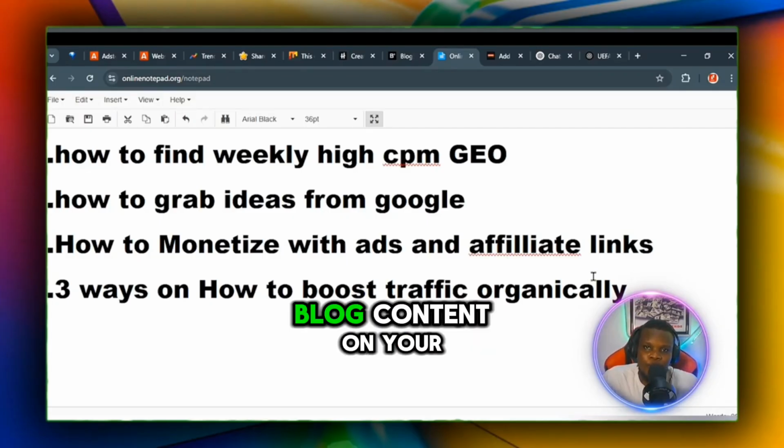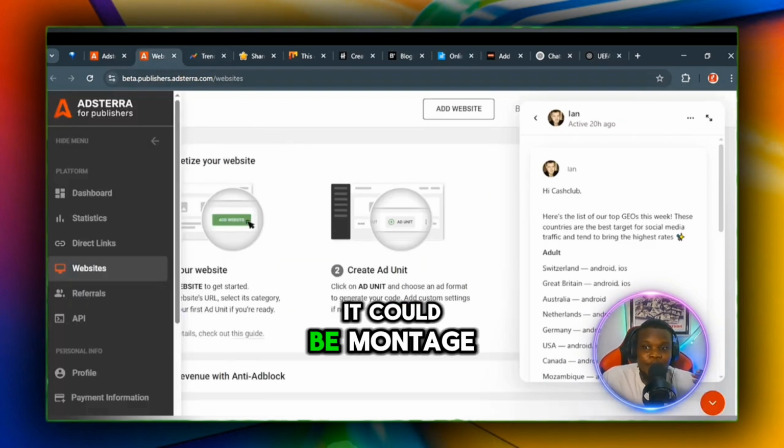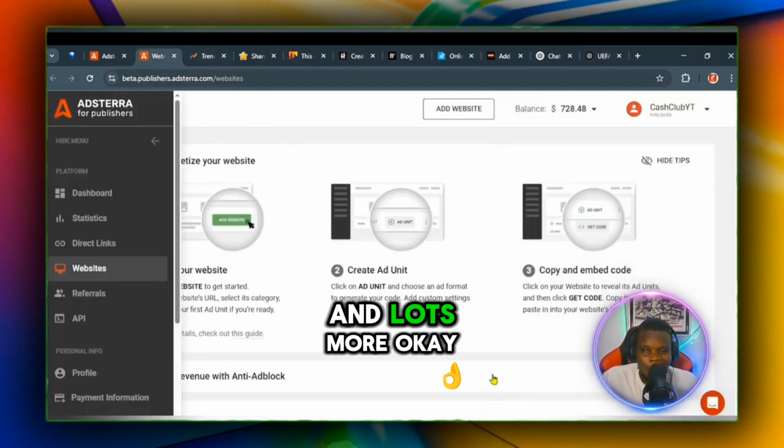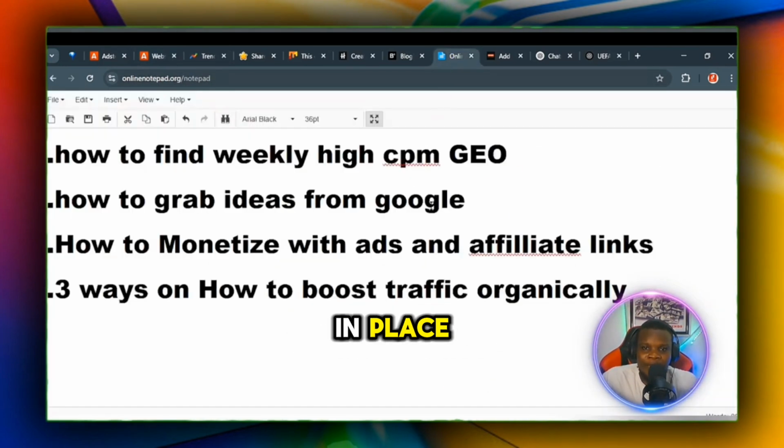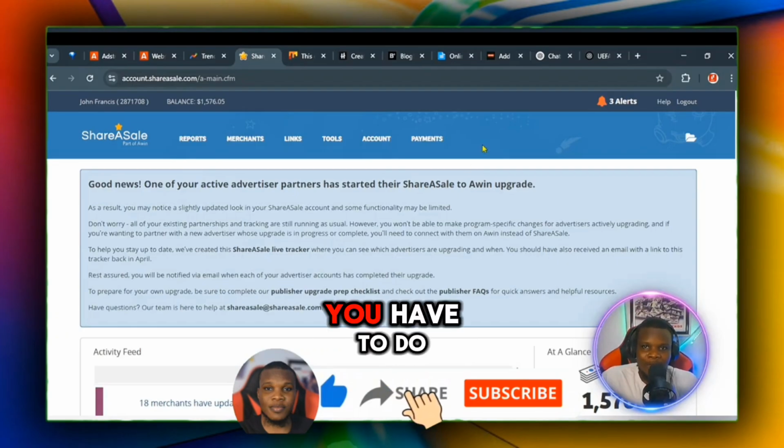so after posting your blog content on your blog website, the next thing you have to do is to simply add ads. It could be Adsterra, it could be Monetag, it could be AdSense and a lot more. Okay, so when you have this in place, you can as well integrate affiliate links from platforms like ShareASale and a lot more.